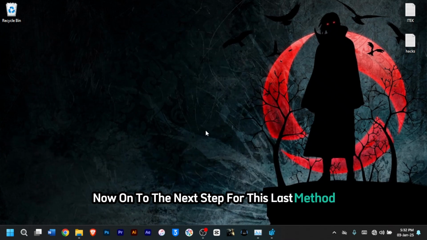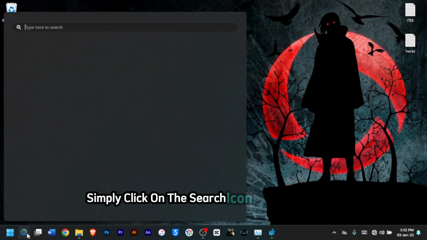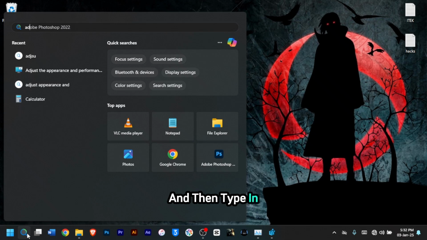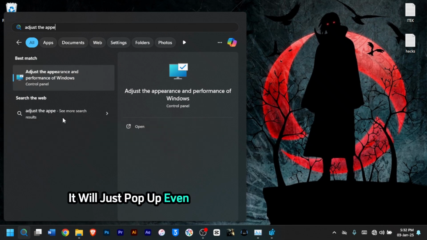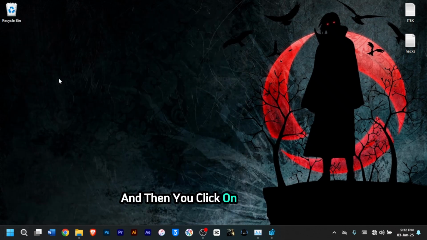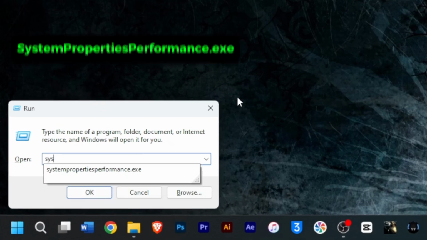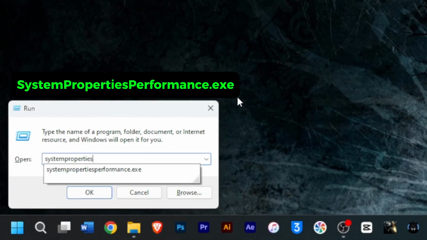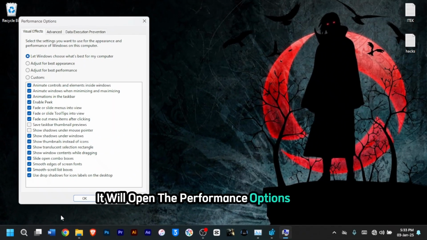For this last method, let's adjust Windows for best performance. Simply click on the search icon on your taskbar and then type in adjust the appearance and performance of Windows. It will just pop up even after not completing the words and then you click on it. Either way, you can simply press the Windows key plus R on your keyboard and then type in system properties performance.exe. Then you click on OK. It will open the performance options as well.